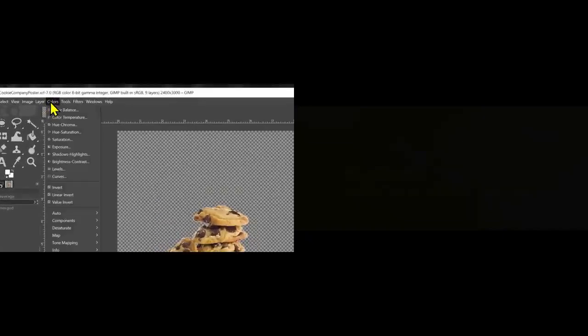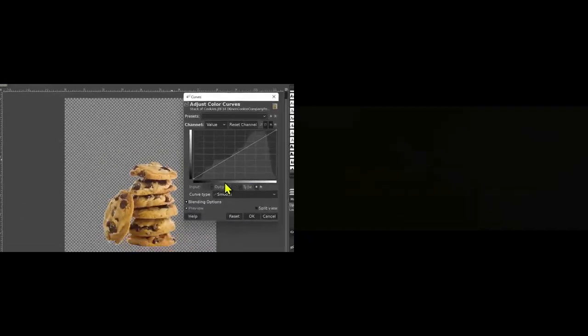I also want to make sure that these cookies pop a little bit more. I want to give it a little bit more contrast. And to do that, I'm going to use the colors menu. Up above, I can click on colors, and there are all sorts of different color tools that I can use. I'm going to use the one called curves. Here I'll select curves, and this opens up the curves dialog.